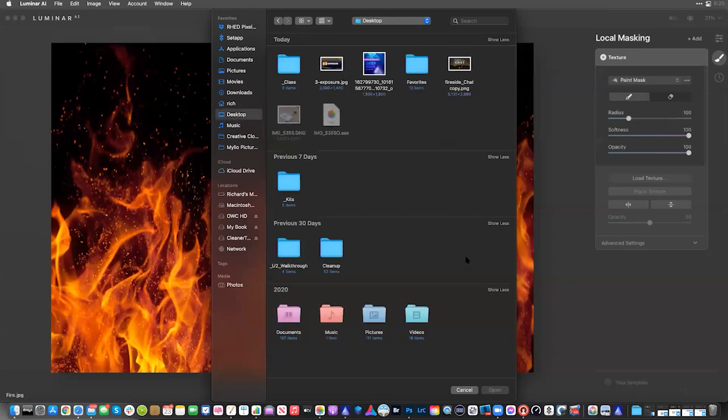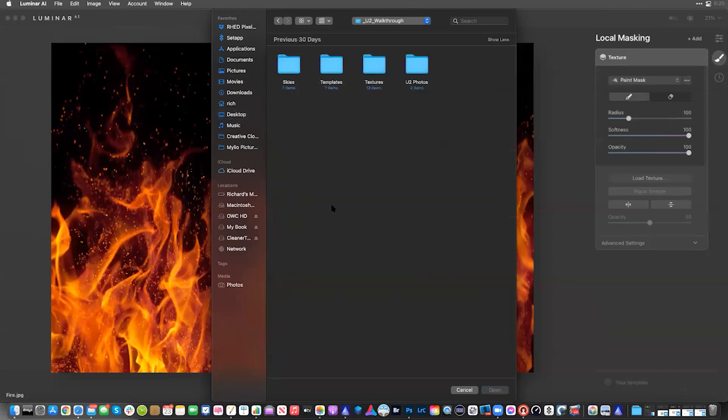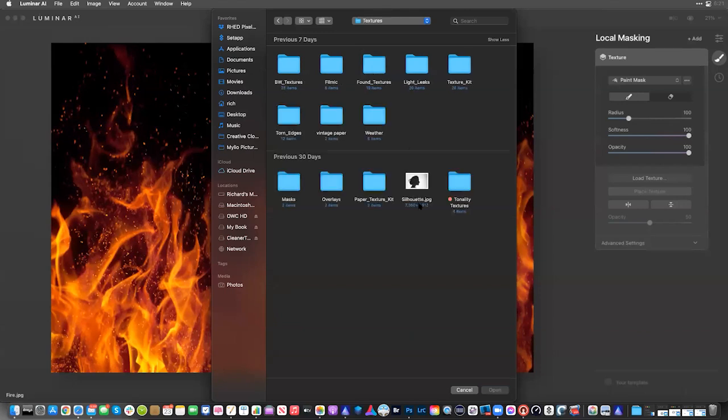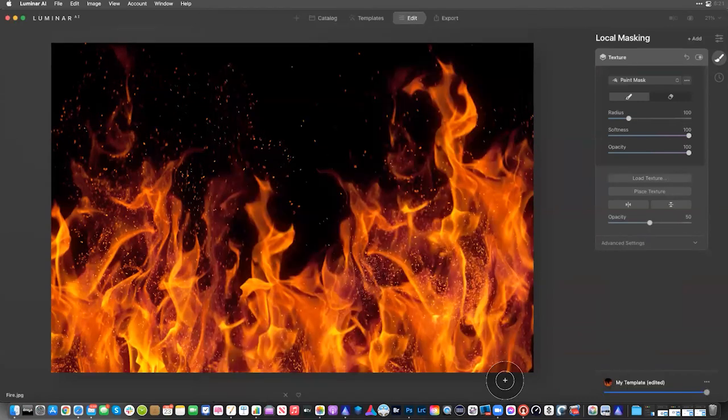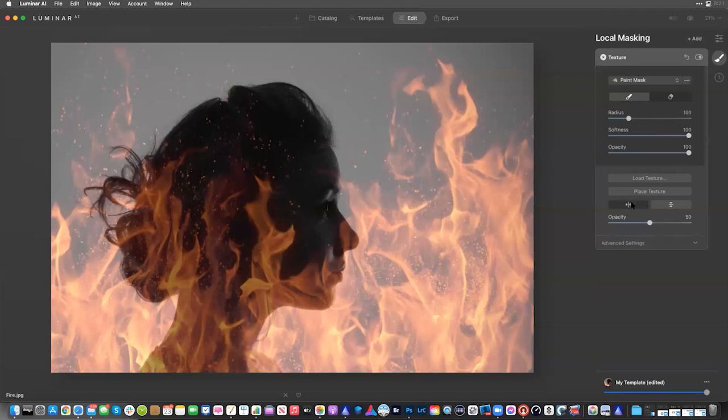So it's a lot of fun. You can go in and do it one of two ways. You could put the silhouette on top of the fire if you want, like so. And it's going to drop that in place. Now I can flip that.